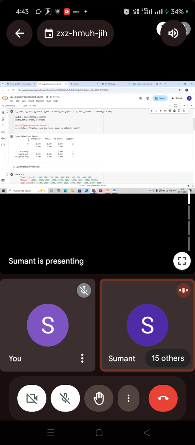After running this code, this is the spam detection matrix. You need to focus on this. First you need to understand what all these things are: precision, recall, F1 score, support. These things decide how well our model detects spam or not.